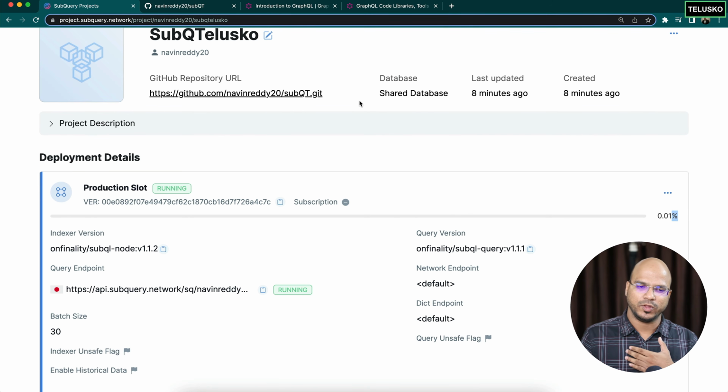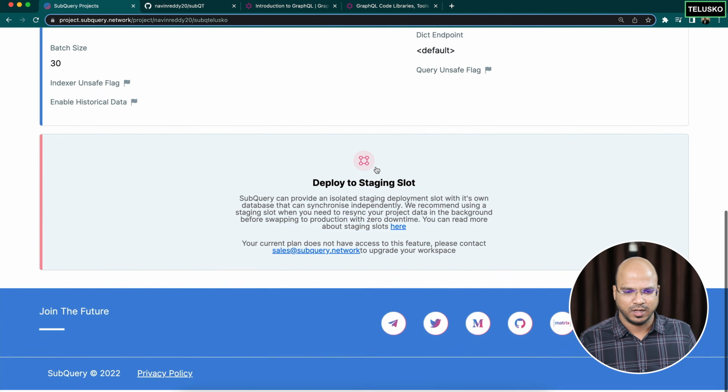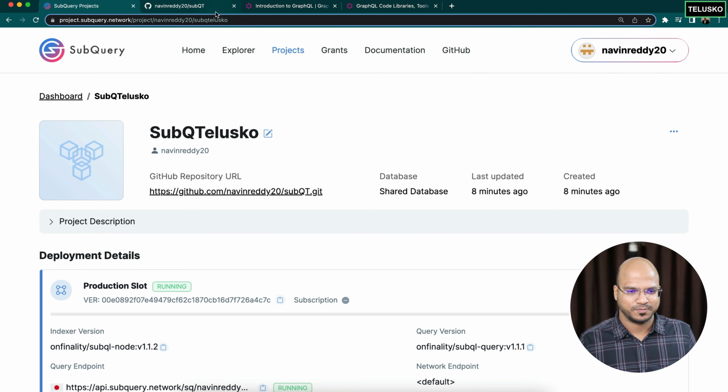But again, you will not do this every time. This is done only once, or maybe for a new update. Once indexing is done, you can start the query. In fact, I will not even wait. I just want to explore the Explorer. So how do we explore the project here?